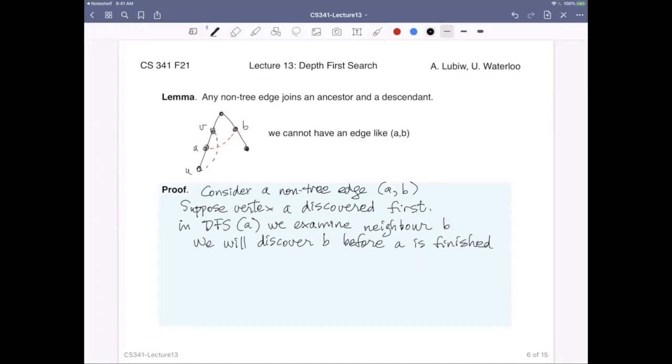So then this means that B appears in the subtree rooted at A. I exhaust that whole search before I'm finished with vertex A. And this means that A is an ancestor of B. Okay, so that's the end of this proof. If we have a non-tree edge AB and vertex A is discovered before B, then A is going to be an ancestor of B. One little thing to note about this proof is it's not a proof by contradiction.